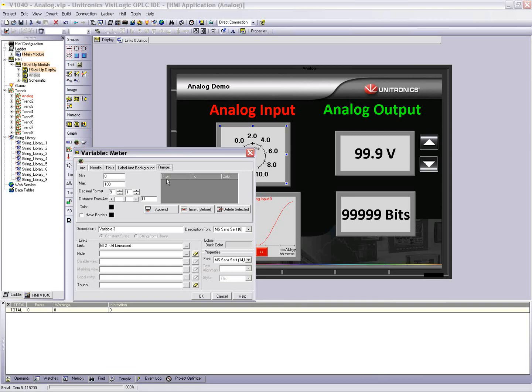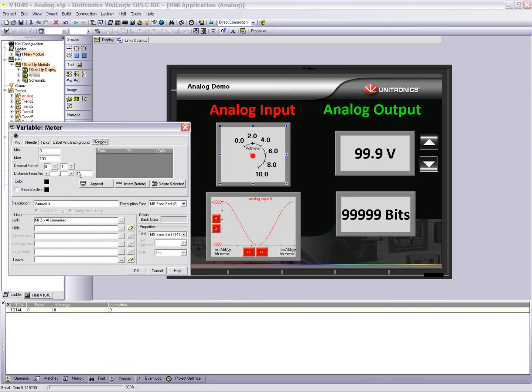I guess also I should point out in the range here as well, I have my decimal format as 9 and 1. Again, this is allowing for the 1 decimal place offset. If I bring this down to 0, you can see it's showing my actual 100, but I want it to display my 10.0. So I have my 1 decimal place defined, and on the HMI, it will give you that 1 decimal place as well.